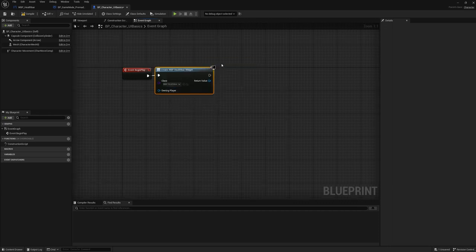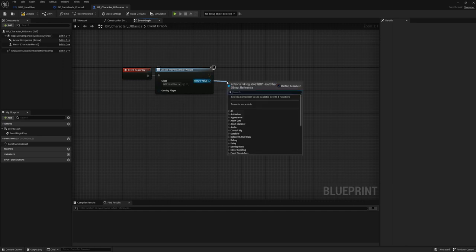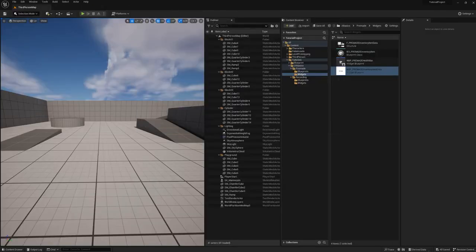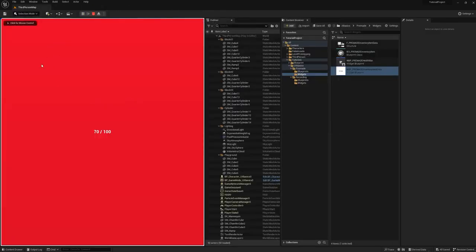This node will spawn the widget in the scene, but it won't actually draw it. Let's add it to the screen. So if you drag here and type add to viewport, and compile and save this. And now if you press play, it's going to look all wrong.